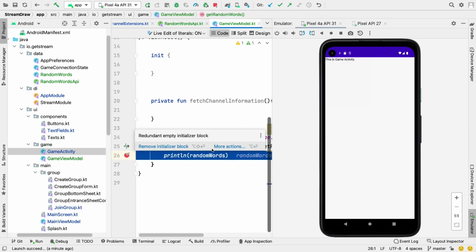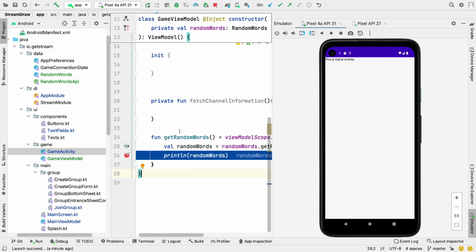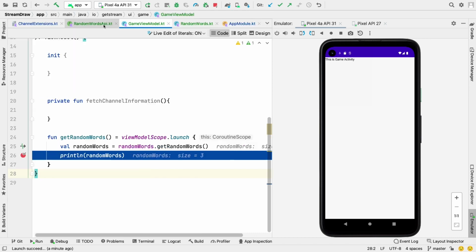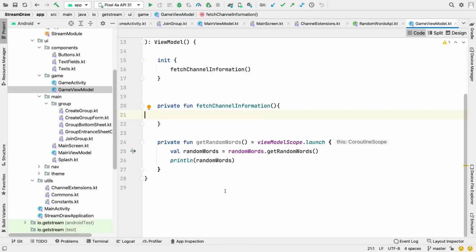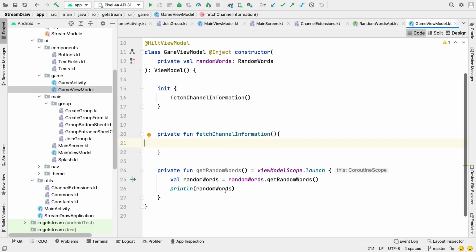Now after getting the random words, actually we need to do this before the random word thing. So first, whenever our MainViewModel is initialized, we need to fetch the channel information. So here I will call fetch channel information, and now we need to write the implementation of this function, that is fetch channel information.